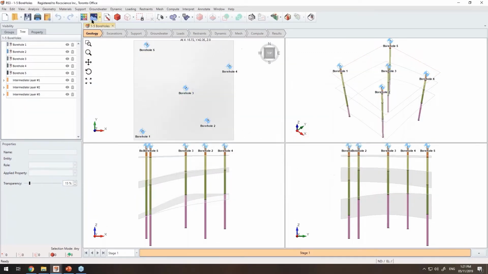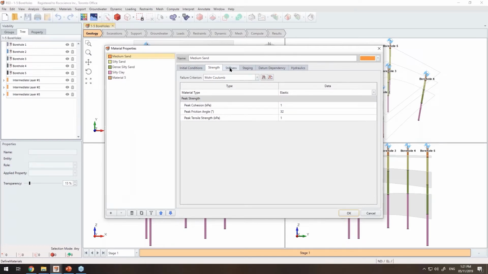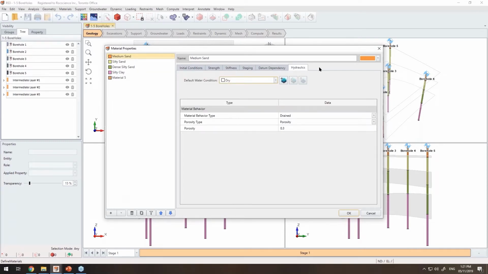Okay. So the materials that we have for the geology, these are accessible from define material. We have all these 4 materials that are used. The last one is not used in the domain. They are defined using initial condition, unit weight, and initial element loading. All of them have strength criteria, stiffness. If there is something changing of the material properties throughout the stages, you can stage them here. If any property is datum dependent, you can define them here. And if you are doing groundwater analysis or any kind of pore water pressure exists in the domain, you can define it using the hydraulic properties here.